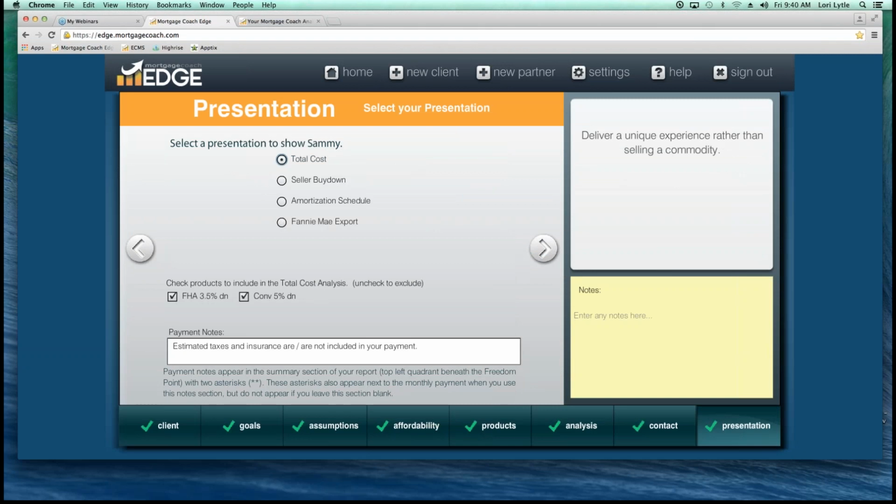Next, we have total cost analysis. You'll see your boxes here for FHA and conventional. If you don't want to show a product on the report, just unmark it, and that removes it from the report, and only the FHA would show. So that's how you can remove a product from the report.